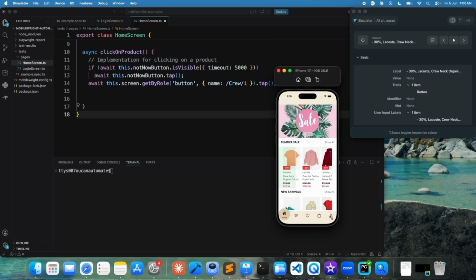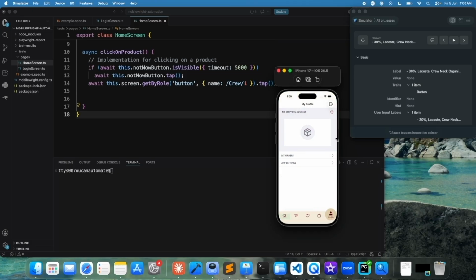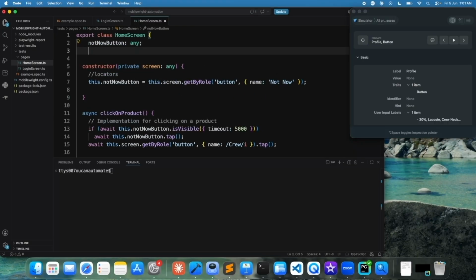Then once I click on the particular product, I will land on the PDP. So after landing on the screen, I need to click on the sign out button here. First let me click on this icon and get the elements of it. This says that the label is profile. Let me add the element name here outside, profile button.